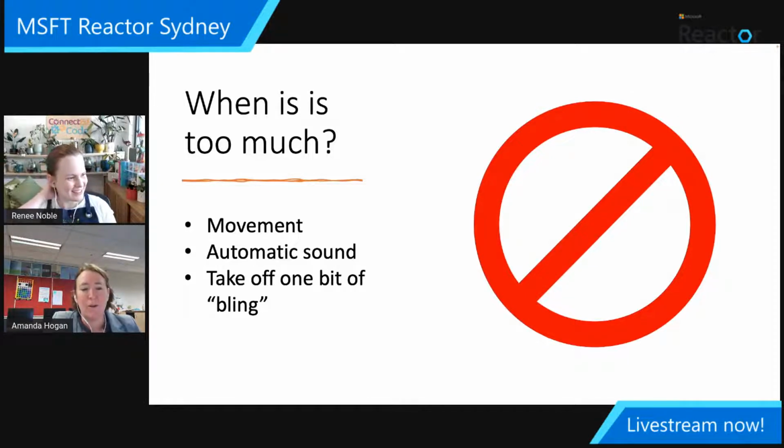Okay, so I think we want to minimize movement. Web pages that distract you by having things that move without you having to interact with them are a little bit off-putting. Also, automatic sound that starts without you pressing anything, that's really not a good thing. It can actually make people get out of your site as quickly as possible.